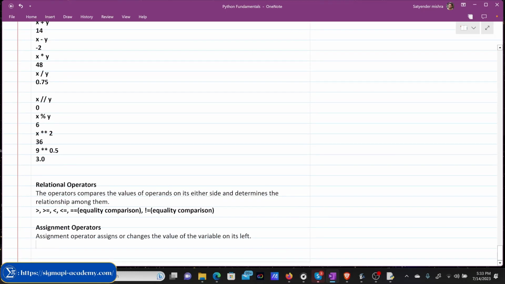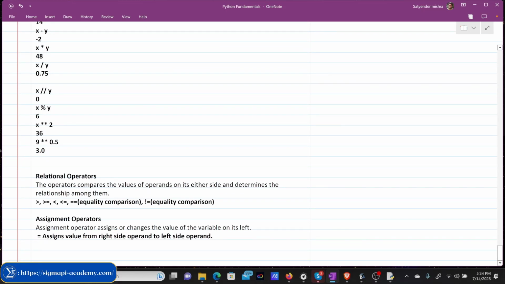The operator is the equal to operator. It assigns the value from the right side operand to the left side operand.